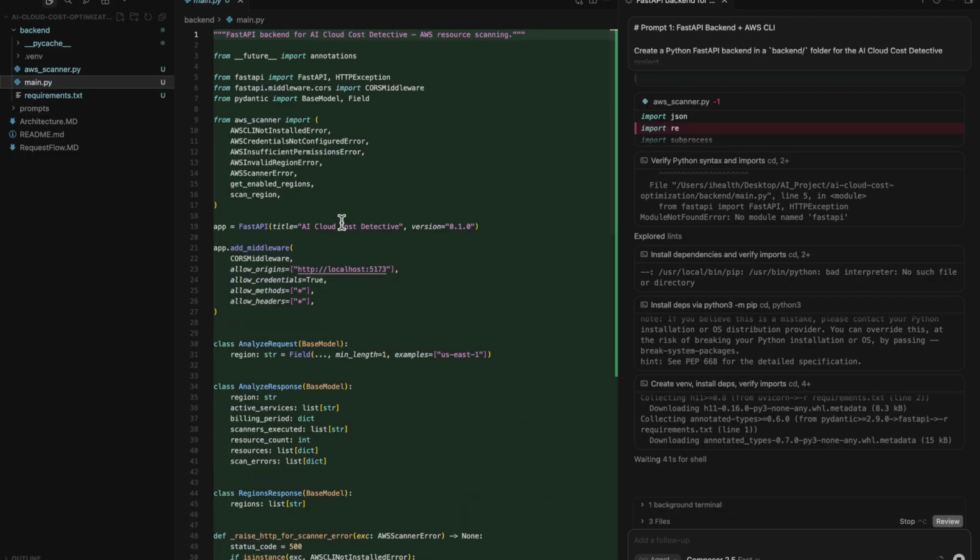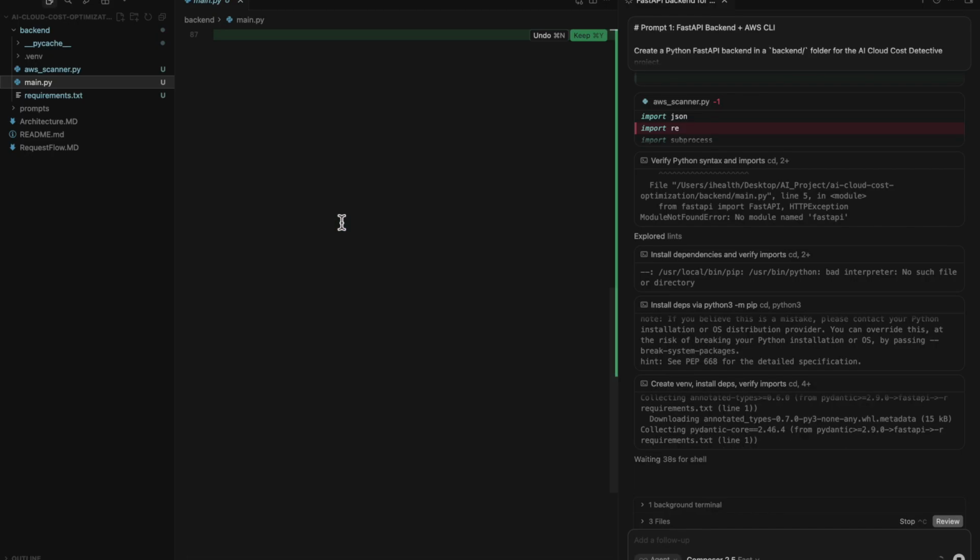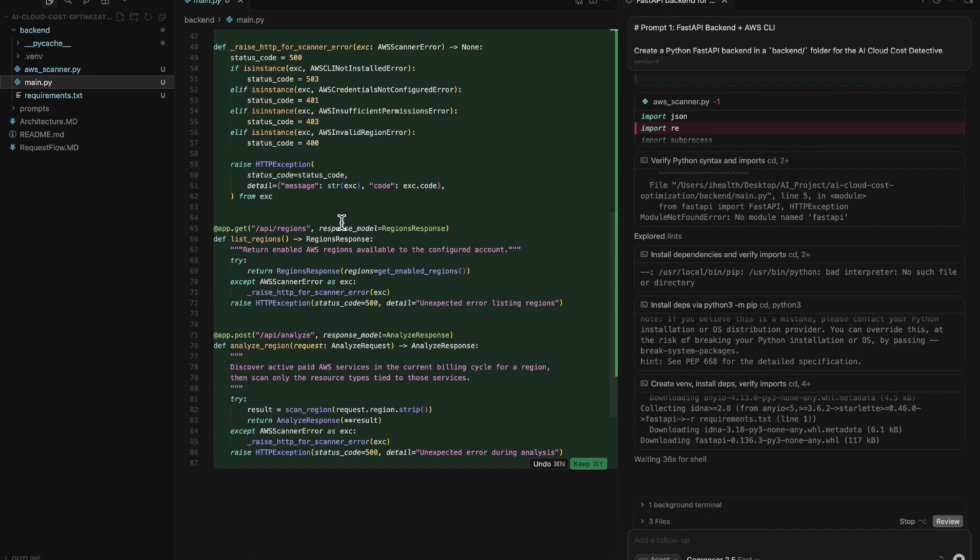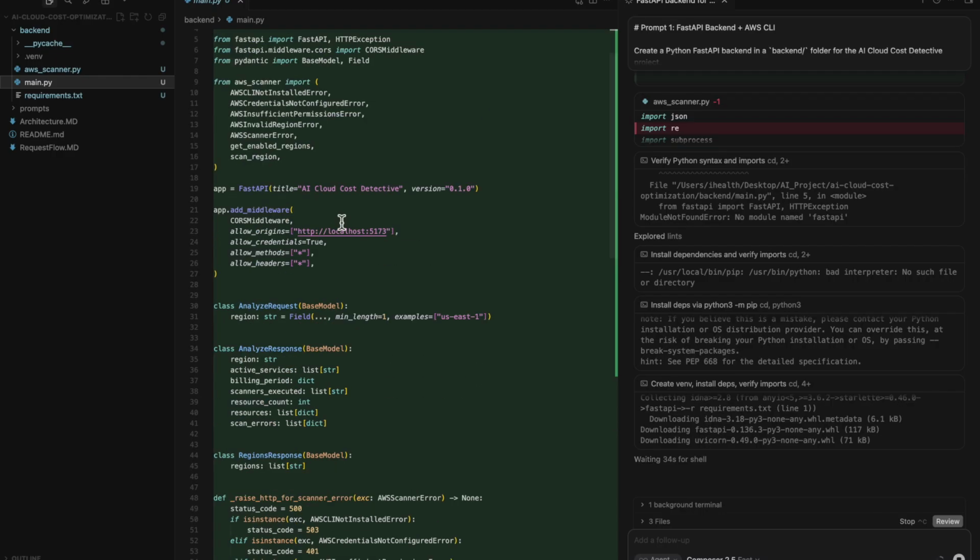If you go to main.py, it is the main file where all the files will be called, the main program where everything will be mentioned.